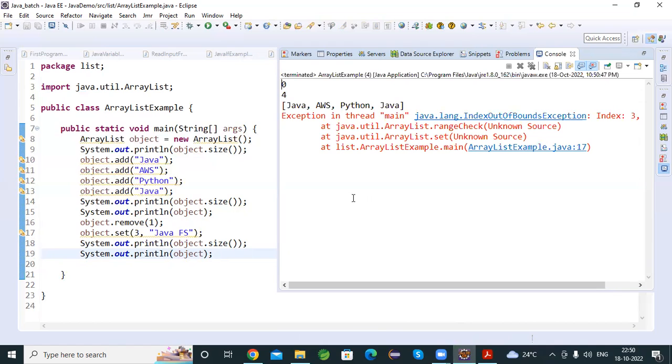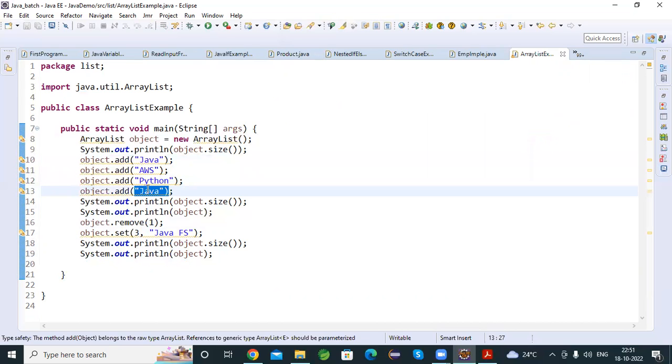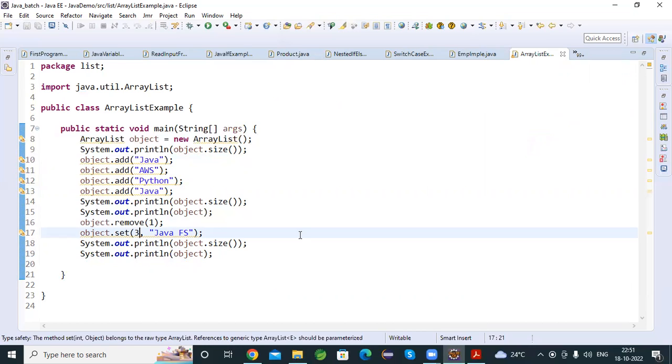Yeah, the problem over here is we can see initial was 0, 4, AWS, Java, and when I'm trying to print the size, here I'm getting an error because I removed 1, right? When I remove 1, that means it's going to remove. So I have a 0, 1, and 2, right? So there is no 3 index. That's the reason it's telling that error: array index out of bound exception. That index is not there, my dear, right?